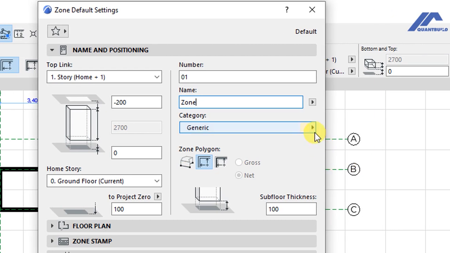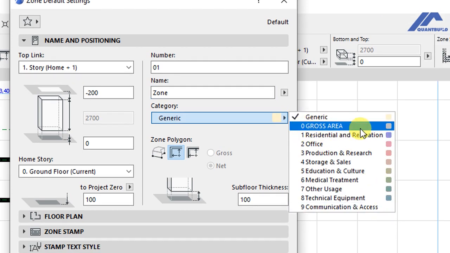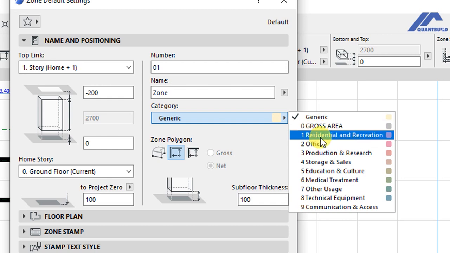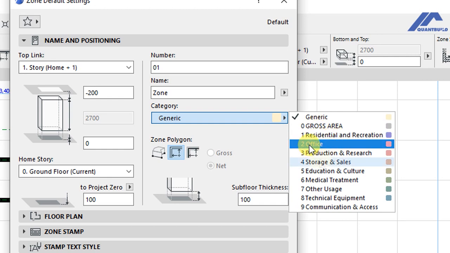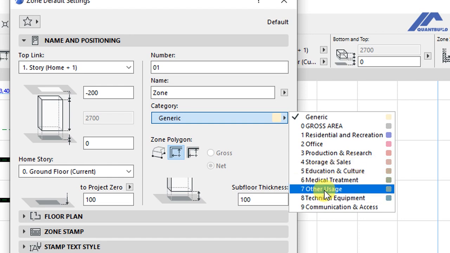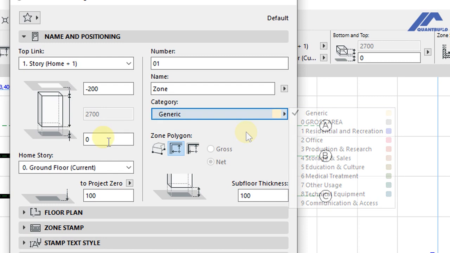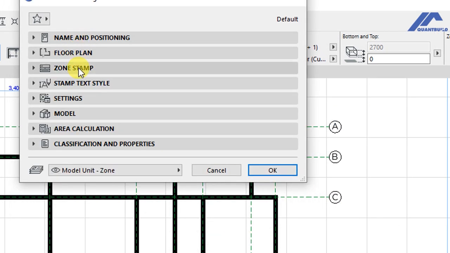If you click on this arrow, you will see we have these categories. We have gross area, residential and recreation, office, production and research, storage and sales, education, culture, medical treatment, other usage, technical equipment, communication and access. Depending on the type of use that you're going to put the building to, select the category to fit that. So that's it under naming and positioning.